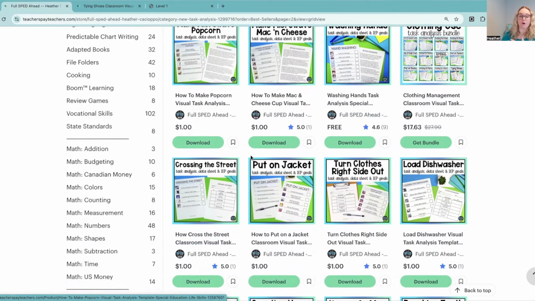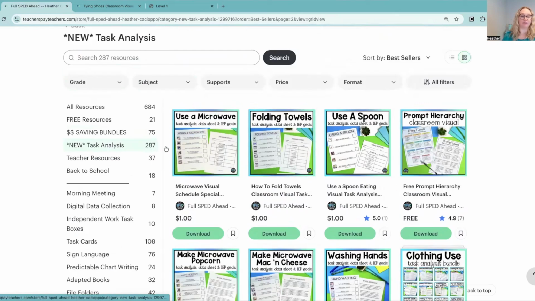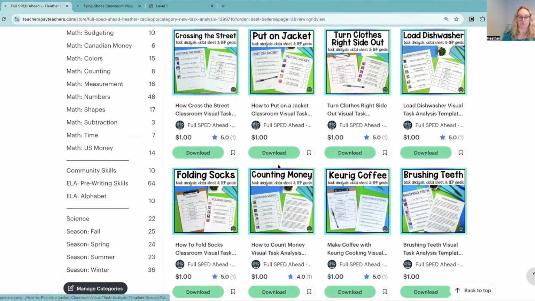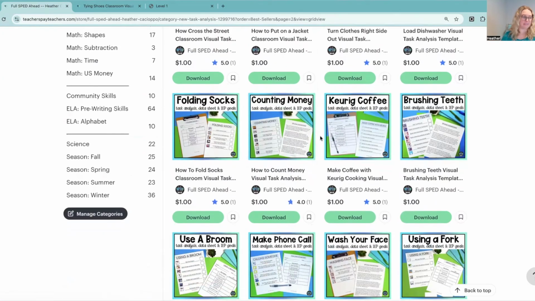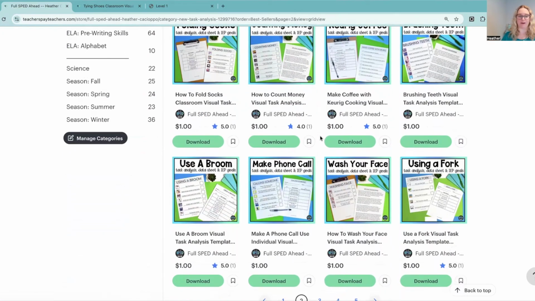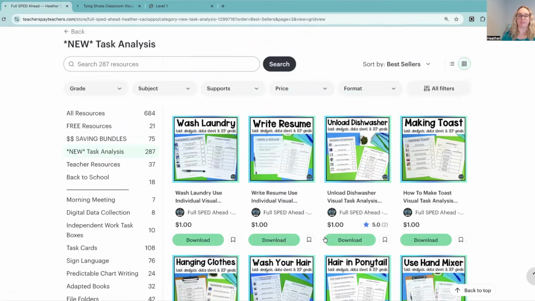There are tons and tons and tons. I think I have almost 300 task analysis resources in here for you. And if for some reason I am missing one, please reach out to me, let me know. I'm happy to make one. And these, again, will help promote independence for your students.